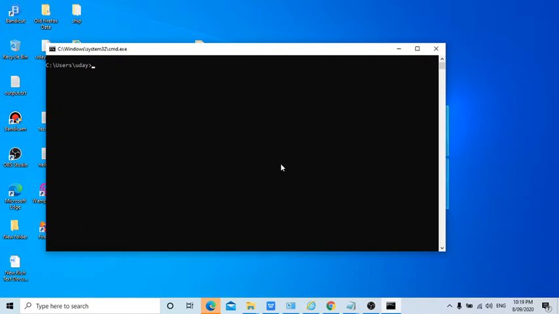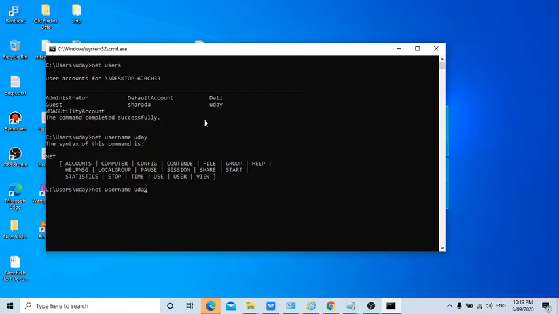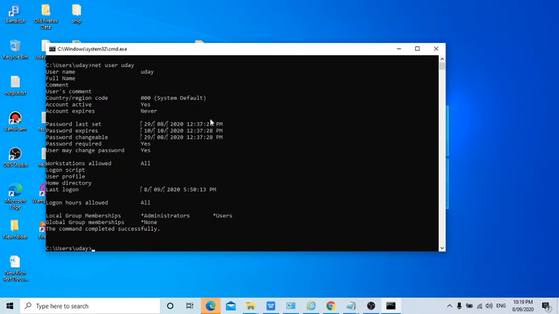Guys, now if you want to know all the users in your machine, you know that we can create. But if you want to know specific information about a particular user, type net user username. I logged in as Uday, as you can see here. Sorry, net user Uday.